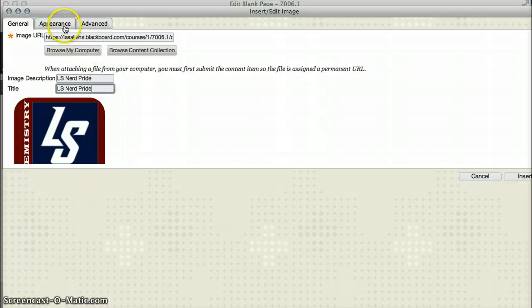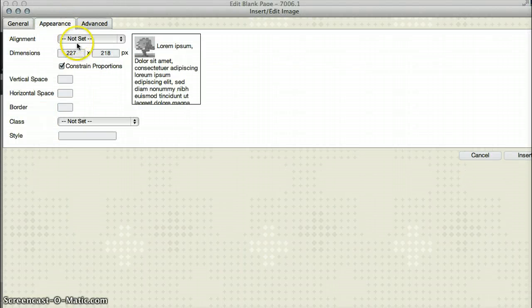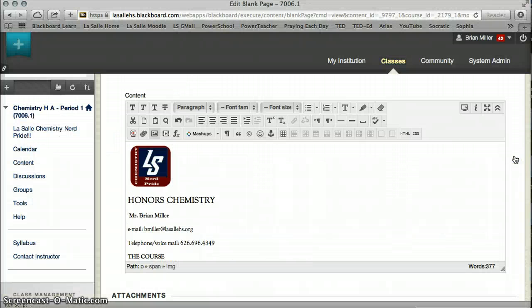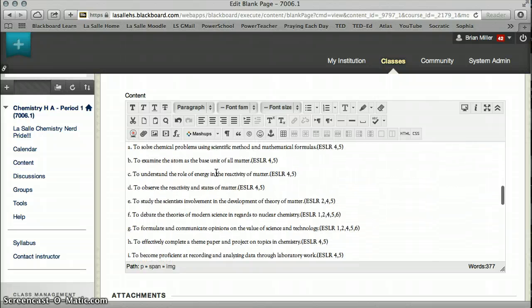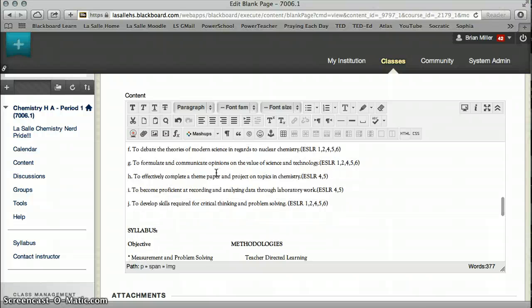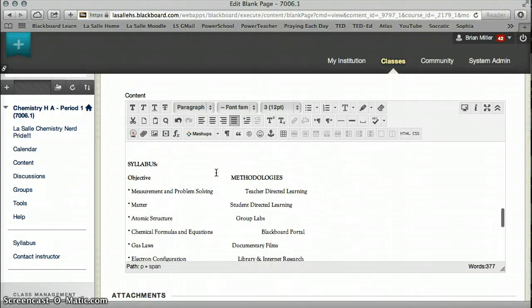And I'm going to make this a little smaller, so I'm going to go to Appearance up here at the top, and I'm going to make this 150. Actually, I'm going to make it smaller, 100. And remember, when you choose the second box, it keeps the aspect ratio for you, and then simply choose Insert. And so now you have that image back in, and your syllabus should be aligned. Make sure you check the formatting to make sure everything is aligned as you wish it is.